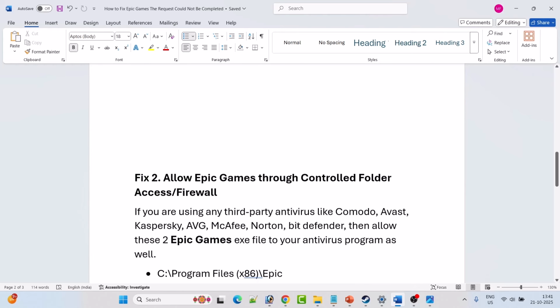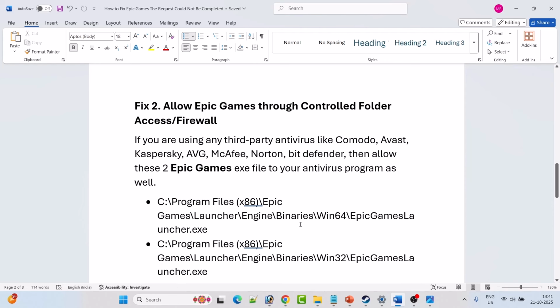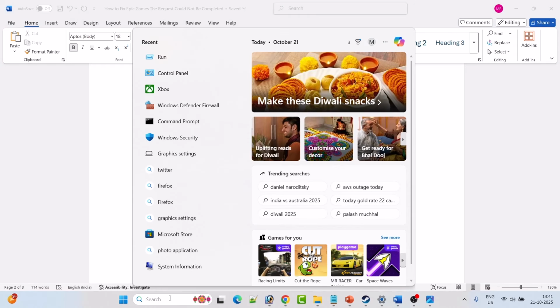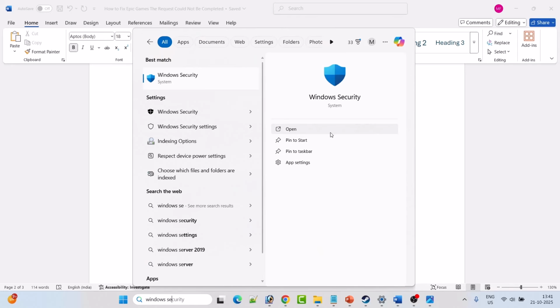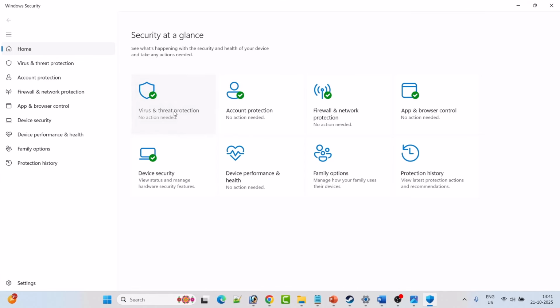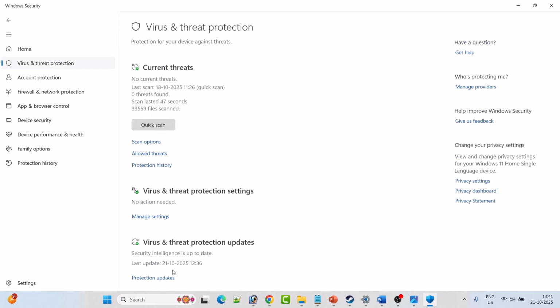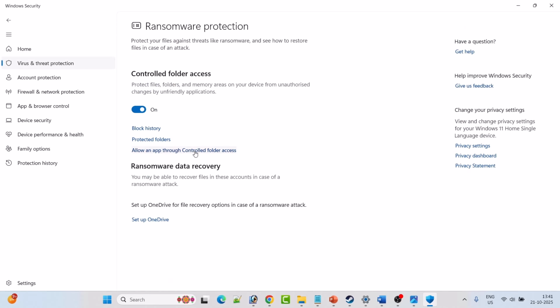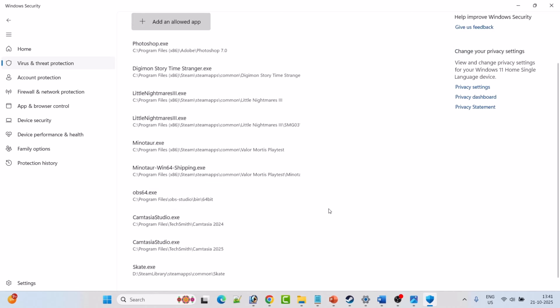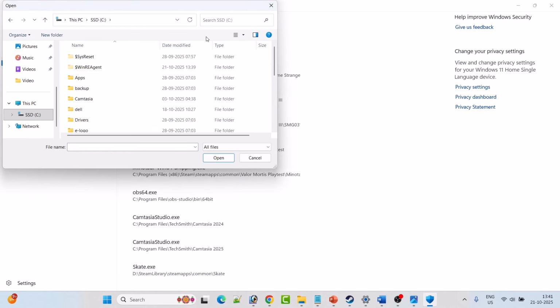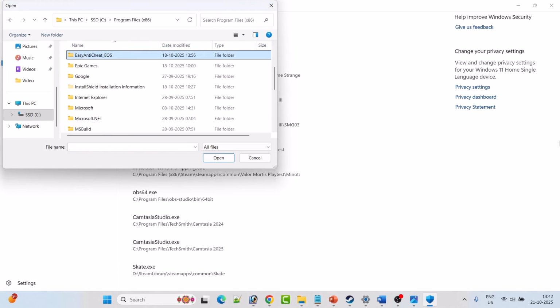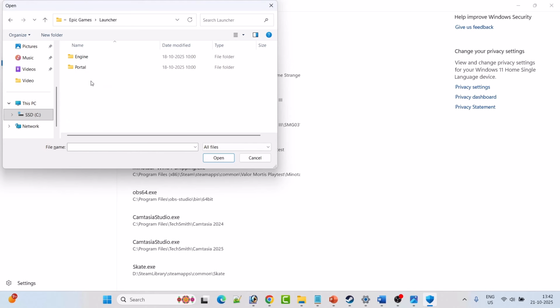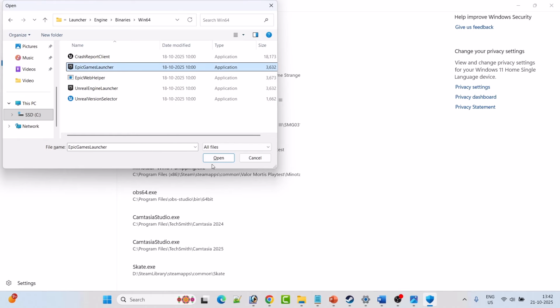Fix 2 is to allow Epic Games through Controlled Folder Access and the firewall. To do so, in Windows search type Windows Security and open it. Click on Virus and threat protection, then click on Manage ransomware protection, then click on Allow an app through Controlled folder access. Click yes to allow, then click on Add an allowed app, then click on Browse all apps. Now go to the C drive, Program Files x86, Epic Games, Launcher folder, Engine folder, Binaries folder, Win64 folder, and then select this EpicGamesLauncher exe file and click Open to add it.